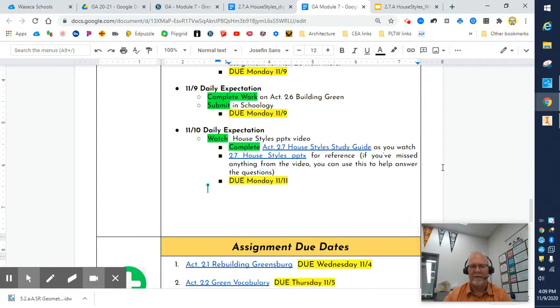Green Architecture, welcome to November 10th, and we are talking house styles, otherwise known as architectural styles today. Kind of an interesting PowerPoint that I think will open your eyes to some of the housing styles that we see in our area, and also some that maybe aren't in this area but are pretty neat, pretty unique.